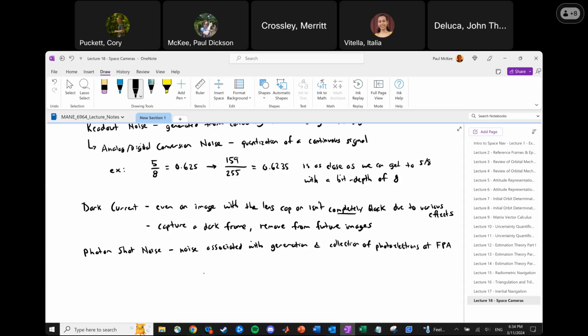There's pattern noise, which can then be separated into fixed pattern noise and variable pattern noise. But this is caused by idiosyncrasies in detector sensitivity. So some pixels are just going to be more sensitive than others because that's just how they are. There's no H in the word idiosyncrasies. I had to learn that. I had to look that up.